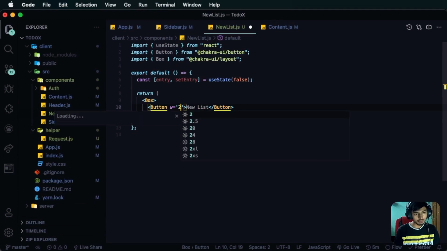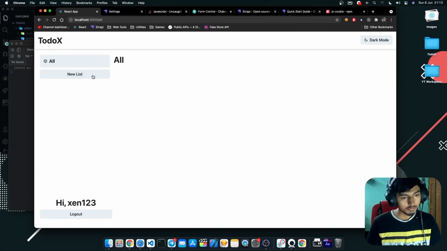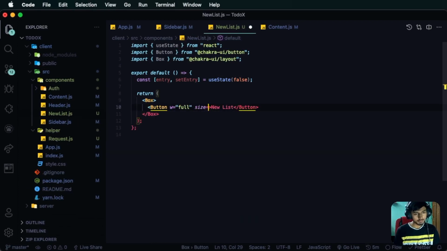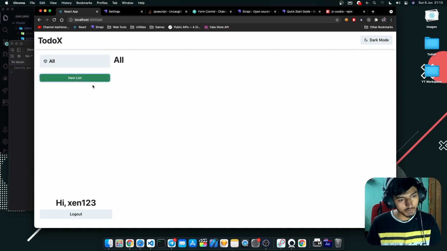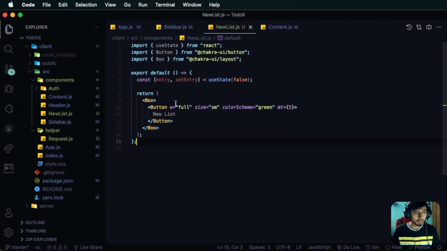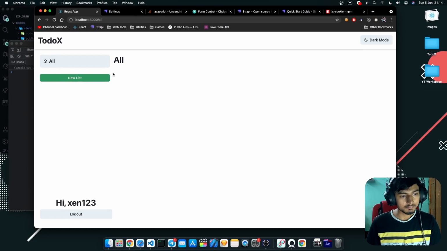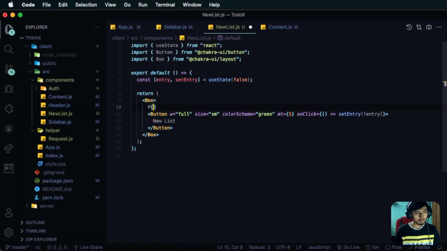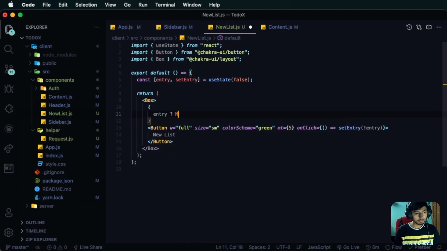The width will be 20% or full. Let's set size to small. And the color scheme will be yellow. Not yellow, let's say green. All right. If you click on new list, we will be provided with an input box. On click, we are going to toggle setEntry to not entry. If it's true, then it's going to display an input box.